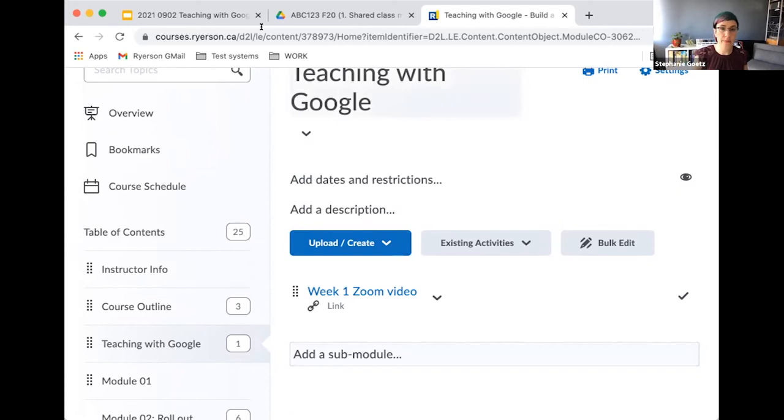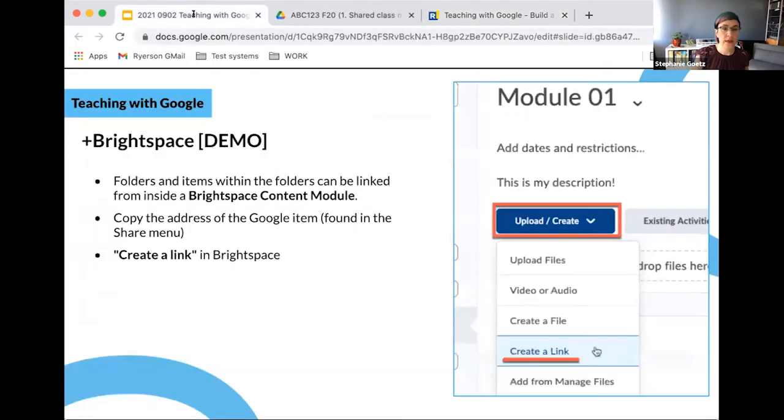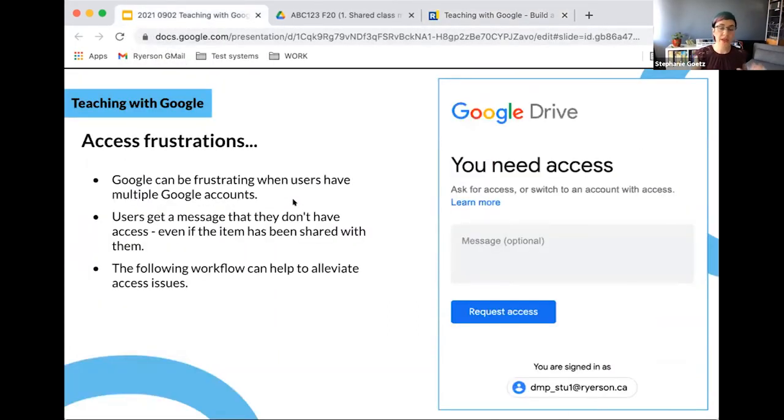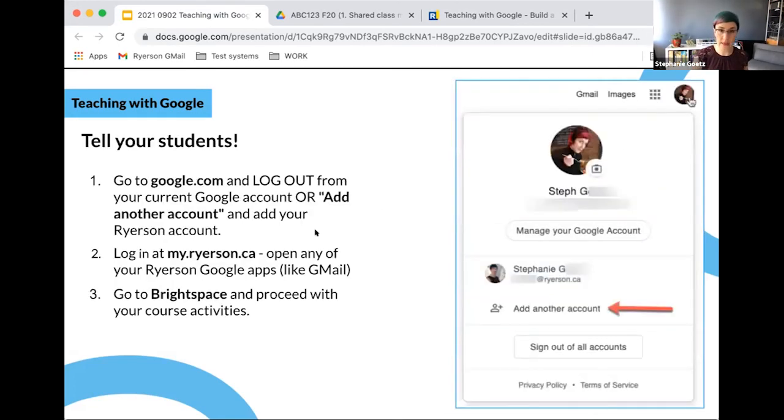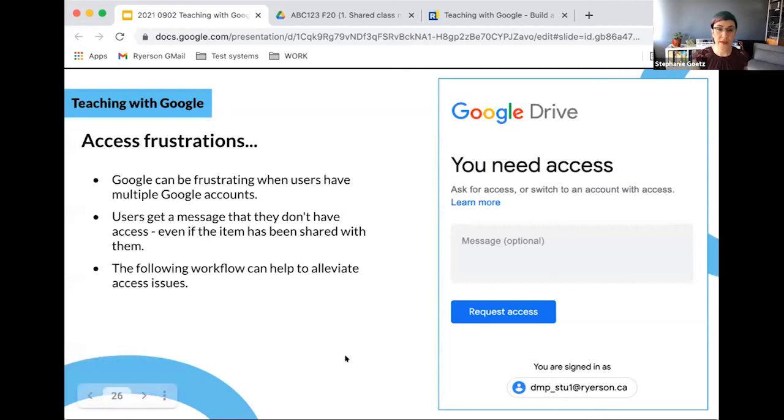And before I hand it back over to Sally, just one quick tip. I'm just going to mention this briefly. We've got instructions online, so you and your students can go through them in more detail. But sometimes when people try to access a Google resource, either from Brightspace or from an email link, they get this message that we see in the image here: You need access, request access. This often happens because the person trying to access it doesn't only have their Ryerson Google account, but also a personal Google account.